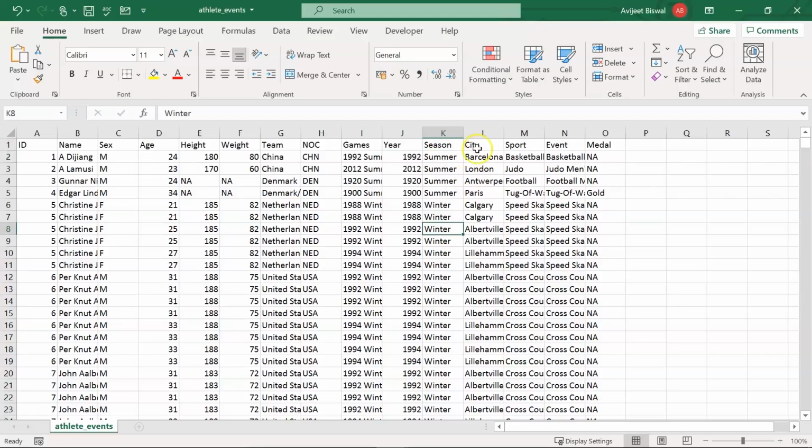Then we have the city name. This is the host city. Then we have the sport name. You can see here we have basketball, judo, football, tug of war, speed skating. There are so many. Then we have another column called event, which is the complete event name. As you can see, the sport name is basketball, but the event name is basketball, men's basketball, to be very specific. Again, for speed skating, you have different categories like women's 1000 meters, 500 meters.